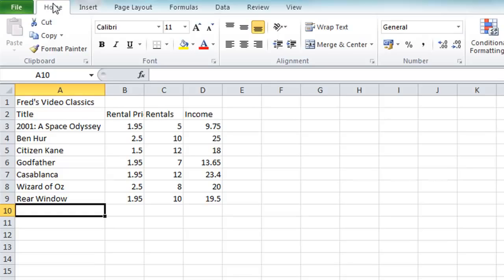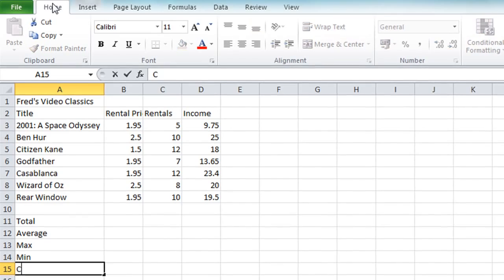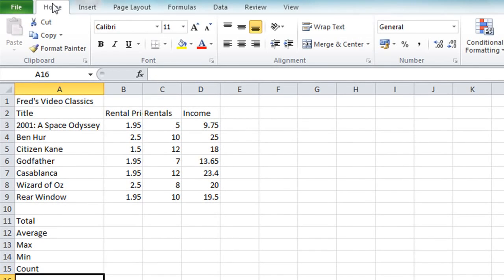The first thing I'm going to do here is add some new labels to my spreadsheet. I'm going to actually come down to cell A11, so leave a blank row between the main data worksheet area and my function area. So I'm going to add some labels here now. The first one will be total, the second one will be average, the third one will be max, or short for maximum, the fourth one min, short for minimum, and the final one will be count. So these are the 5 functions we're going to create for our spreadsheet.